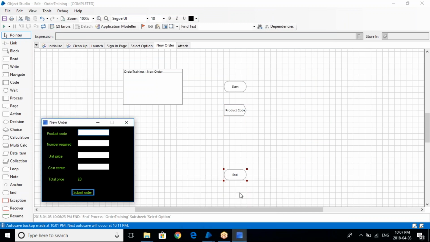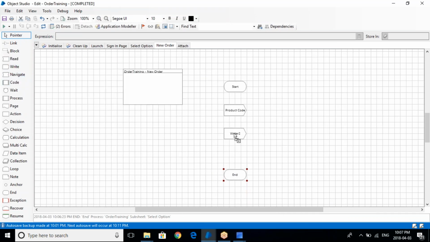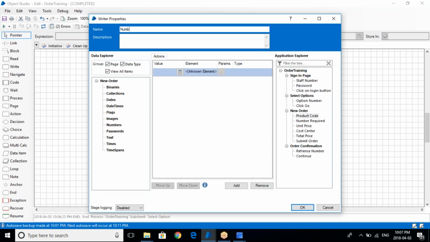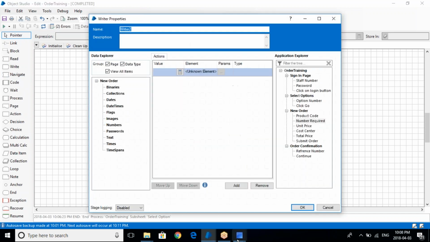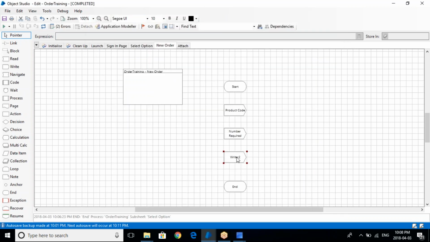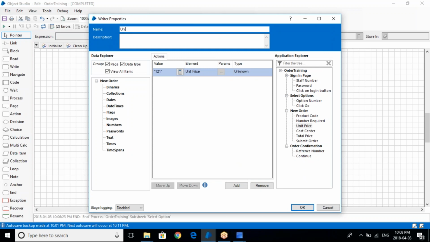Then the next item that you wanted to write is number required. So again, you can bring the writer stage. Then you can choose the number required element here. Hard code some value, 12. Then again, the next writer stage is unit price. So you can bring the unit price here and say that it's 121.